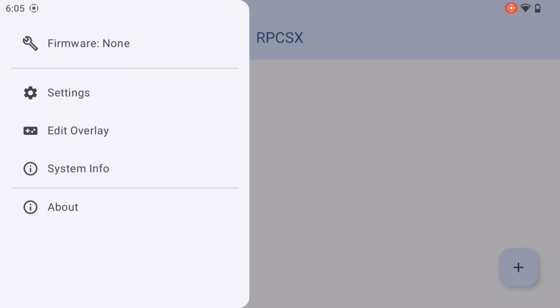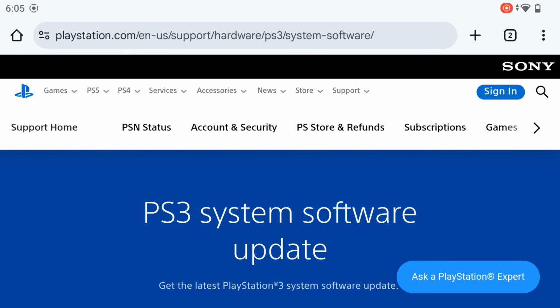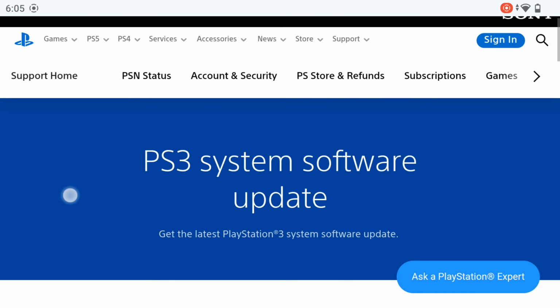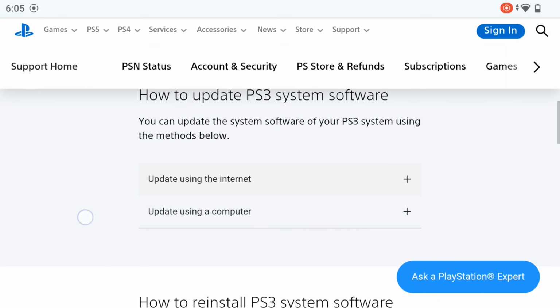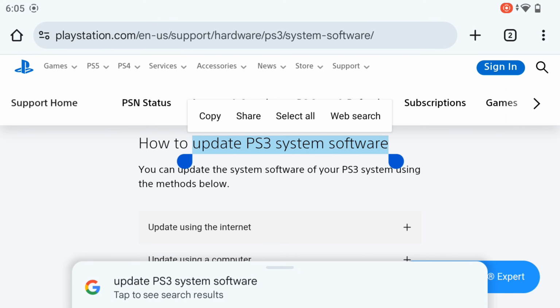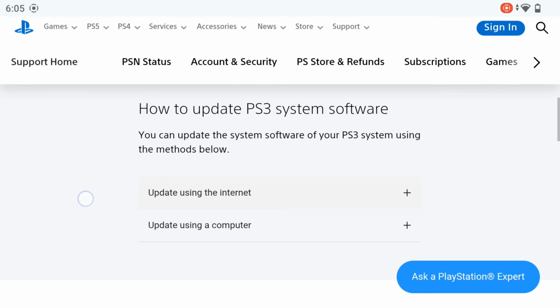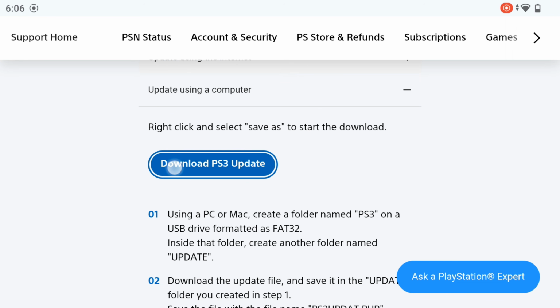And at the top we have the firmware listed with none, and so we will need to load in our PlayStation 3 firmware, which you can download directly from the Sony website, and I will have a link to it directly in the description. Now on the PS3 System Software Update page, you will want to scroll down a little bit until you get to the How to Update PS3 System Software section, and then tap on the Update Using a Computer, which will expand and provide you with the ability to download the PS3 update.